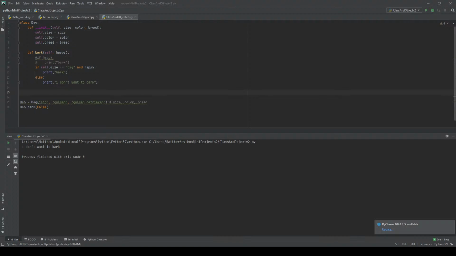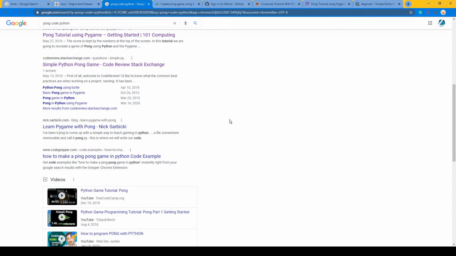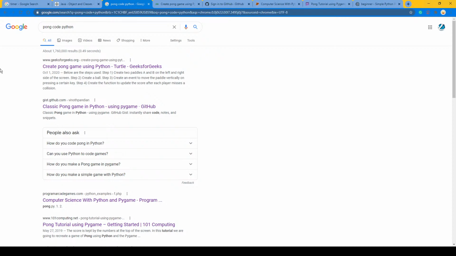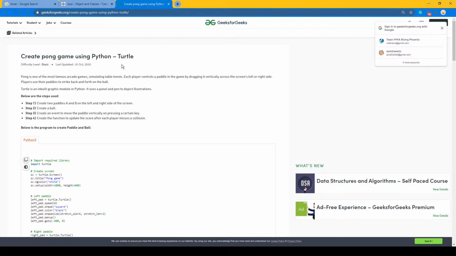Alright, now we can move on. So I will go ahead and display this over here. If we were to just Google Pong code Python, it doesn't matter in which order you say it, as long as you say Pong code and Python, you will get some pretty good options. We can check out every single one of these and see if we like what's going on, because we want to make sure that whatever's happening, we fully understand it. That's the most important part.